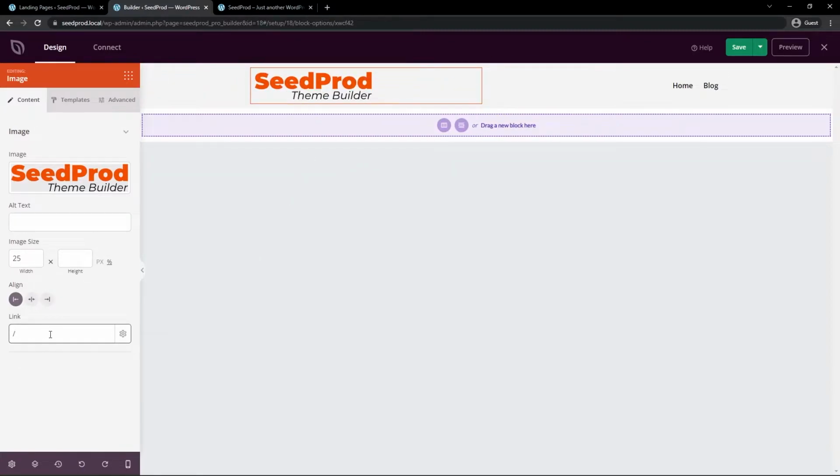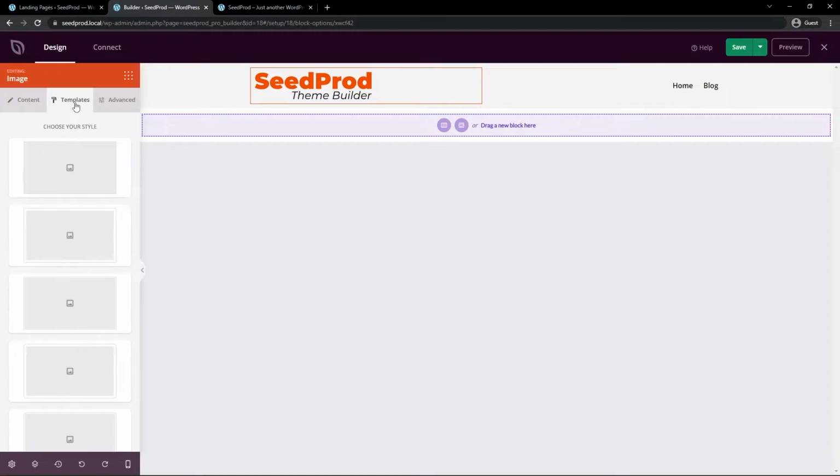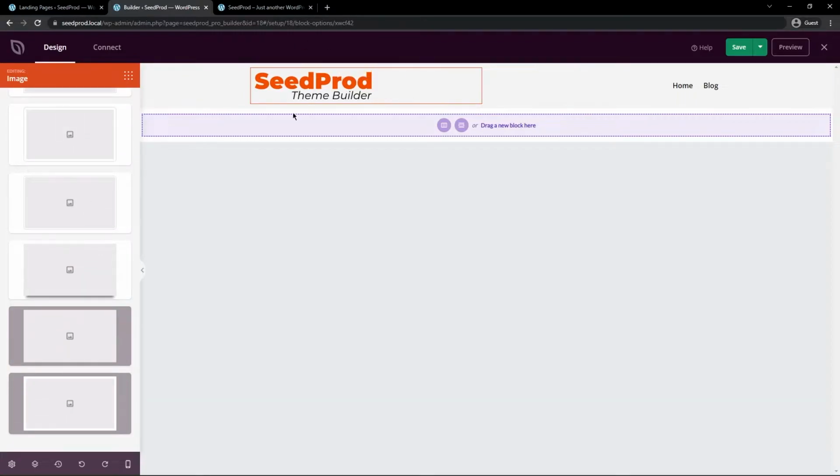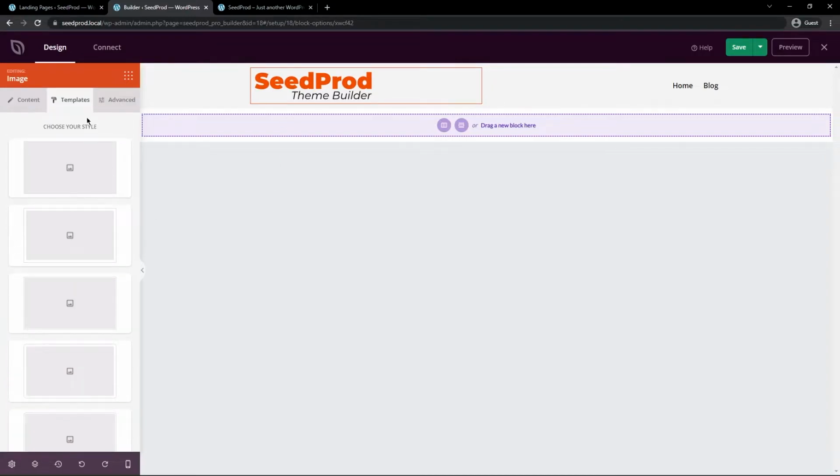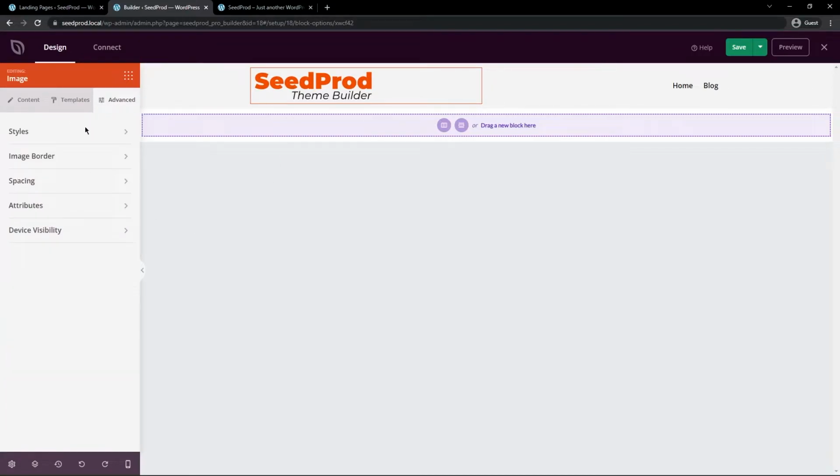We also have the link. I'm going to link this back to the front page. You can click the cogwheel here to open that link in a new window or add a nofollow if you like. We also have templates. So this will add, for example, borders around your images. Now that doesn't make much sense for a logo, but some of your other pictures it might. You have advanced settings for shadows, image borders, spacing, attributes.